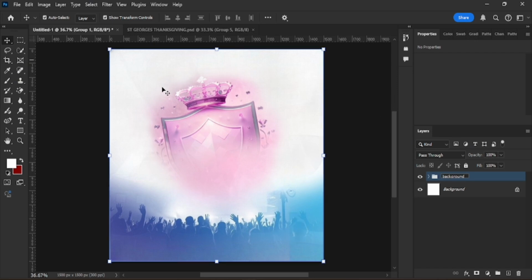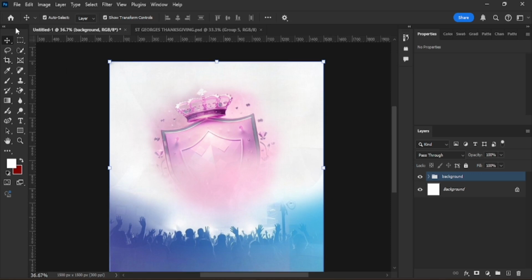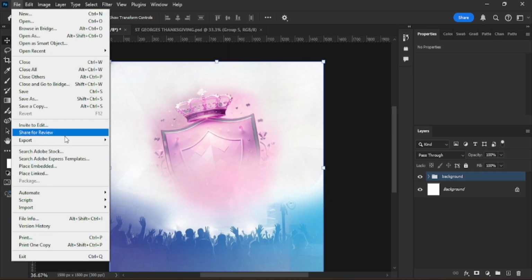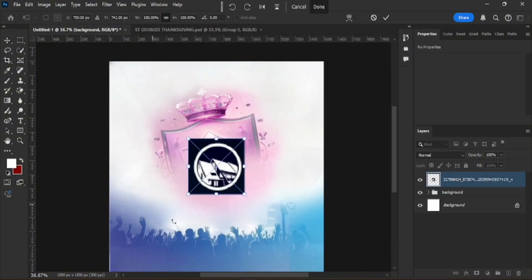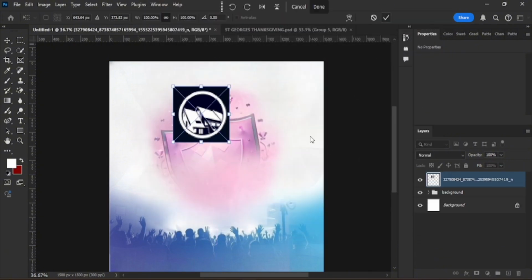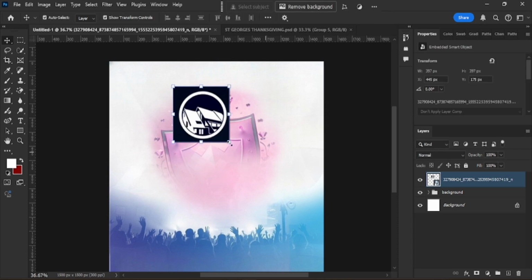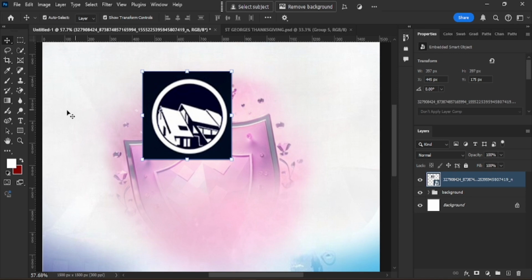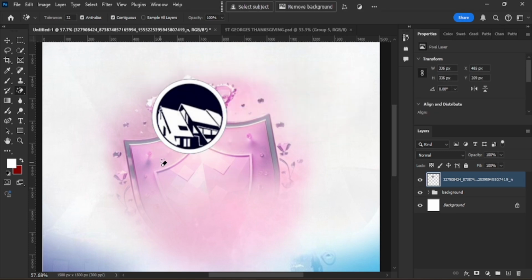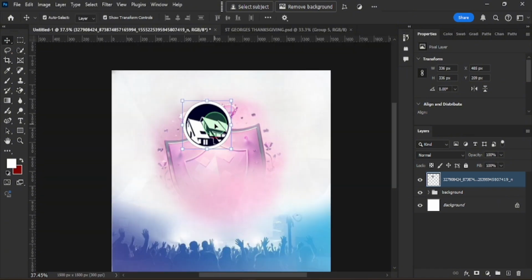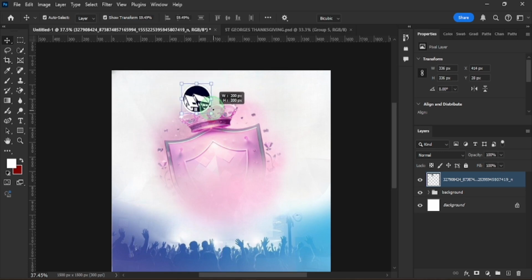Good. After that, we begin to import the logo of the church. So File, Place Embedded again, select the logo. Because of the excesses in this, we would like to remove them by selecting this. Right click, then you click on the magic eraser tool. After you get it, you can click here and all the excesses are gone. I think we are good now. So you adjust it to your preference.